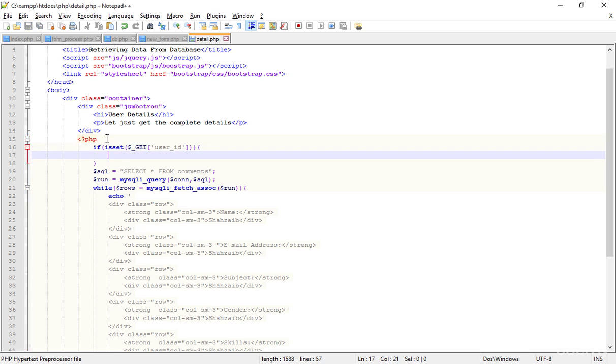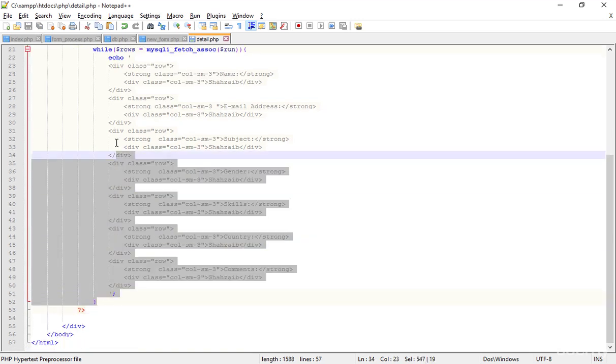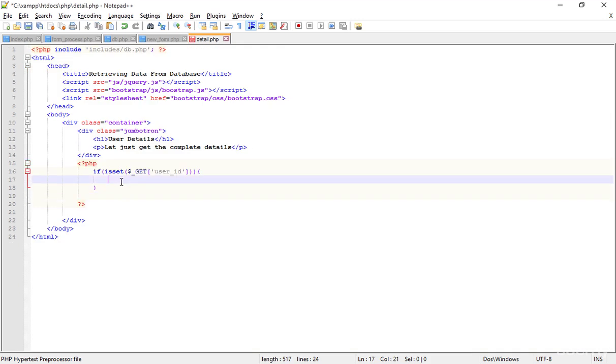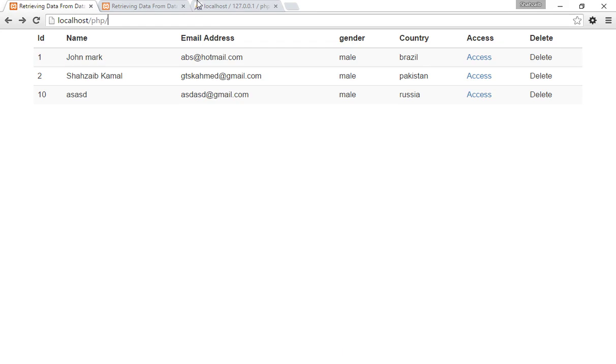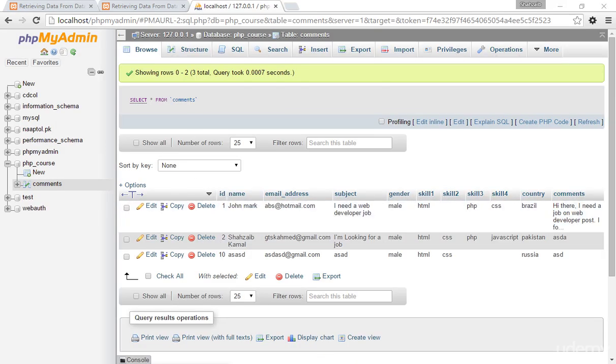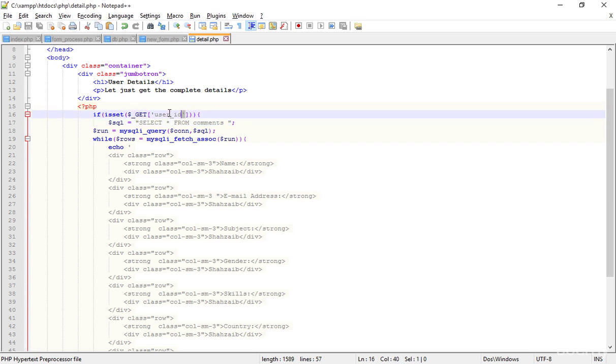Press enter, copy and paste all this, cut that, and paste it here. Now I'm going to use this user ID here in the comments. But in simple English readable form, we have to add some more things in the SQL query. I'm typing select all from comments, where the user ID will match with the specific record's ID. I'm going to the browser, and as you know, the user ID is 1, 2 or 10 or whatever. I'm typing here where, we don't need to type the but.